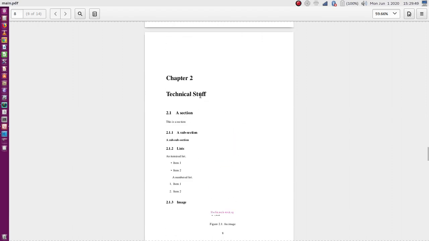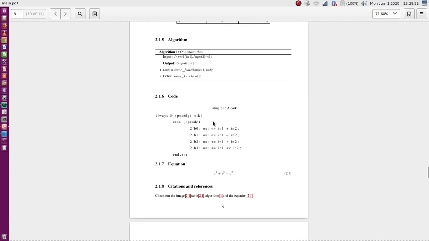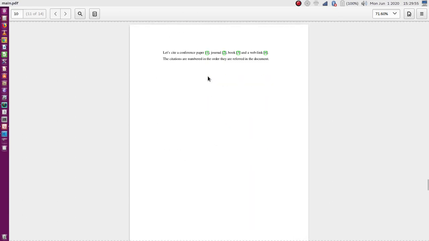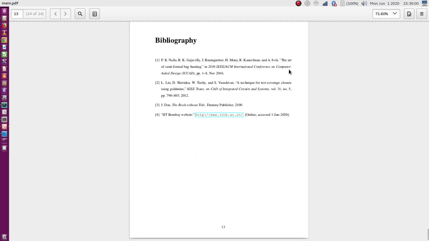Chapter 2 is the technical stuff where we discuss image, table, algorithm, code, equation, citations, and then we have conclusion and future work, appendix, and bibliography.